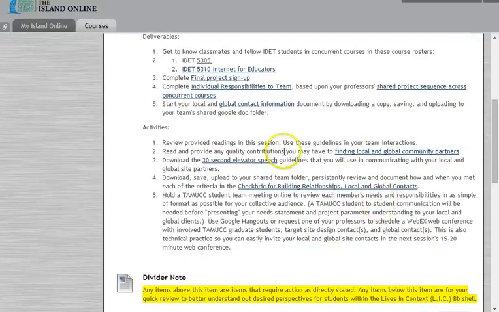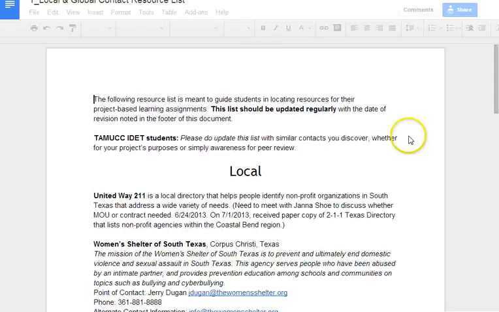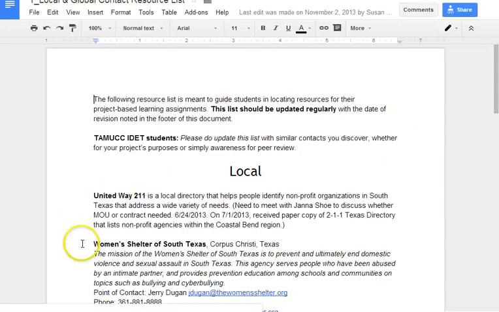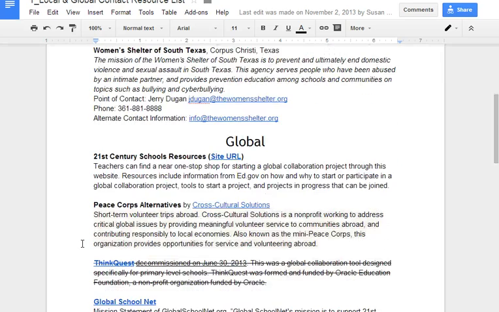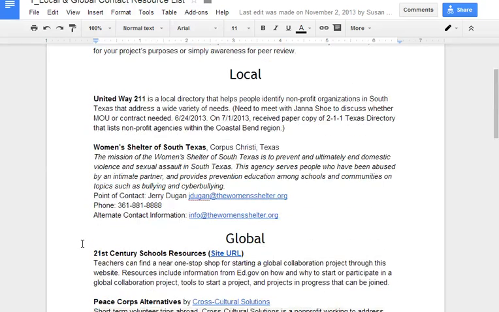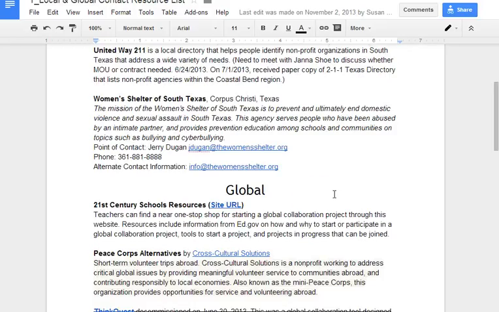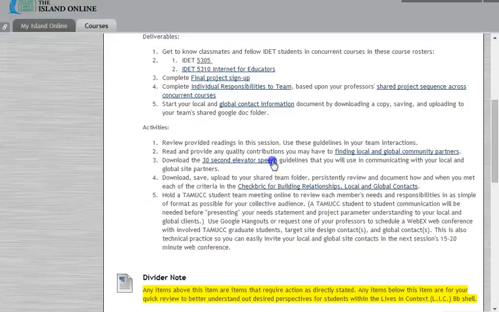So let's look at the activities. This template kind of gives you an idea of what local and global contacts are, who they are, who you can reach out to. You'll see that they have listed United Way, Women's Shelter of South Texas, 21st Century Schools. These are some good resources that you can use when developing your project and when considering what sites you would like to use. We also have the 30-second elevator speech template.